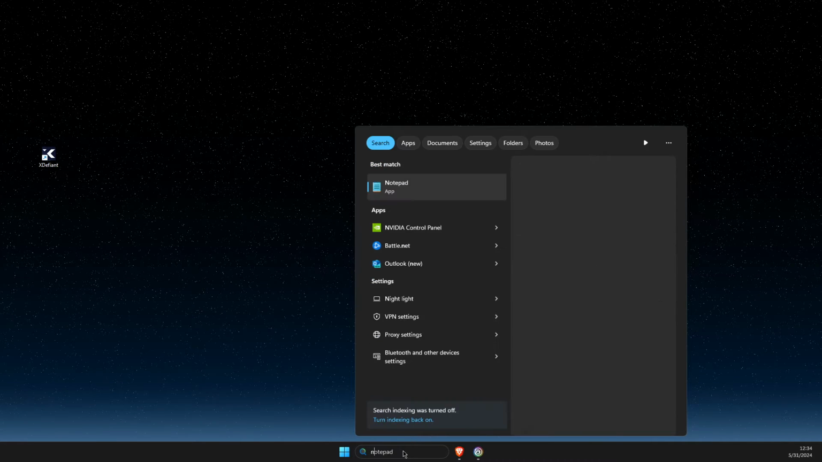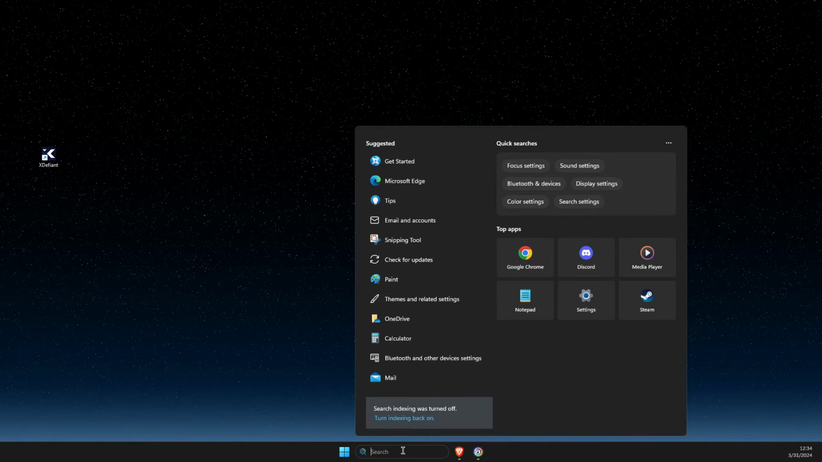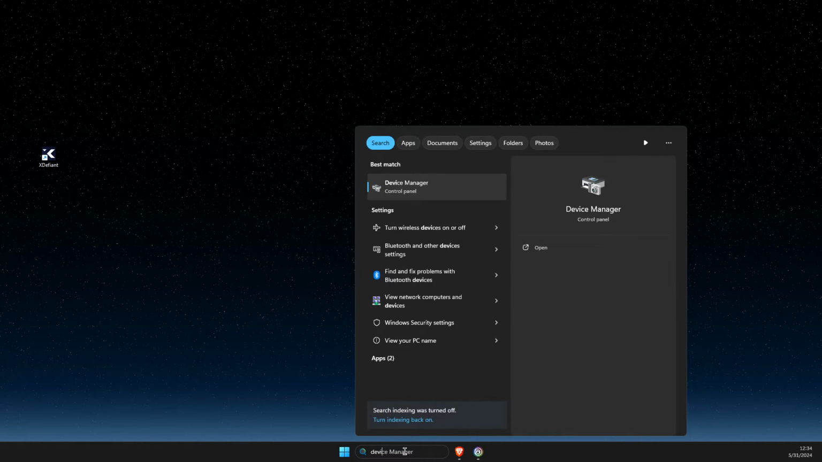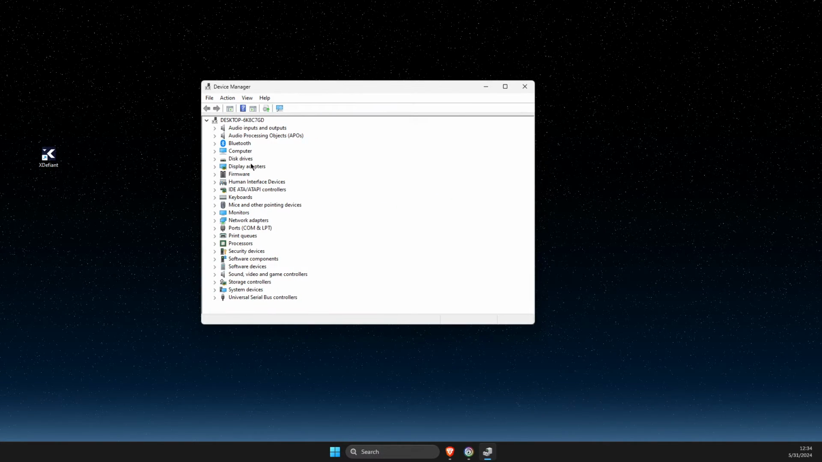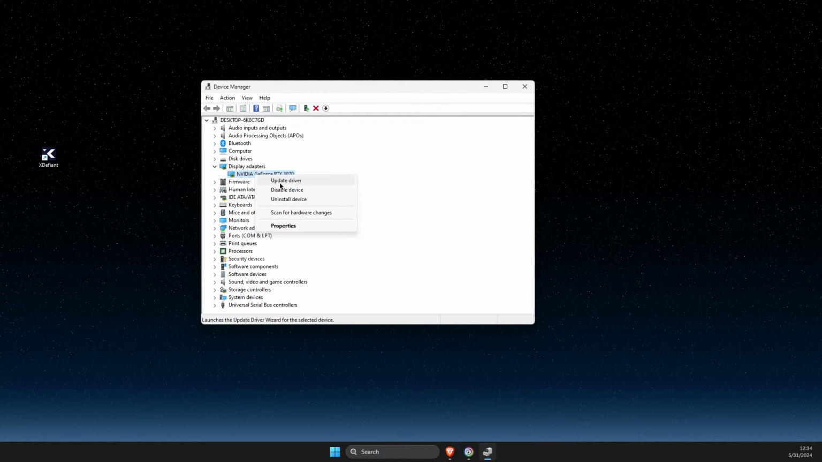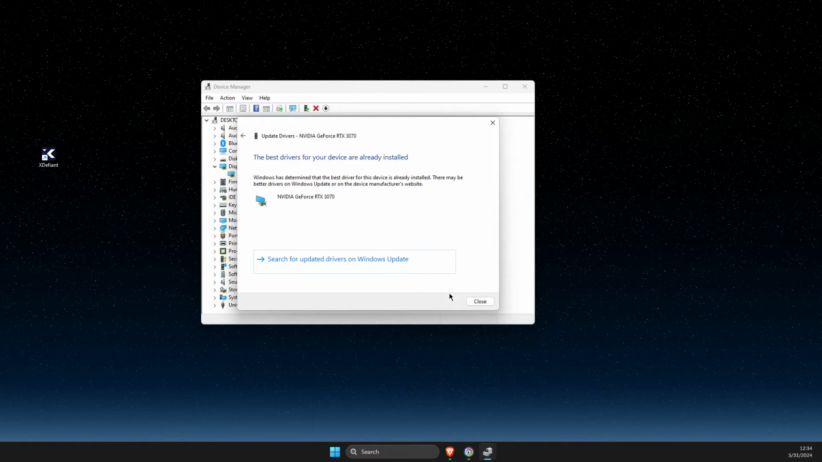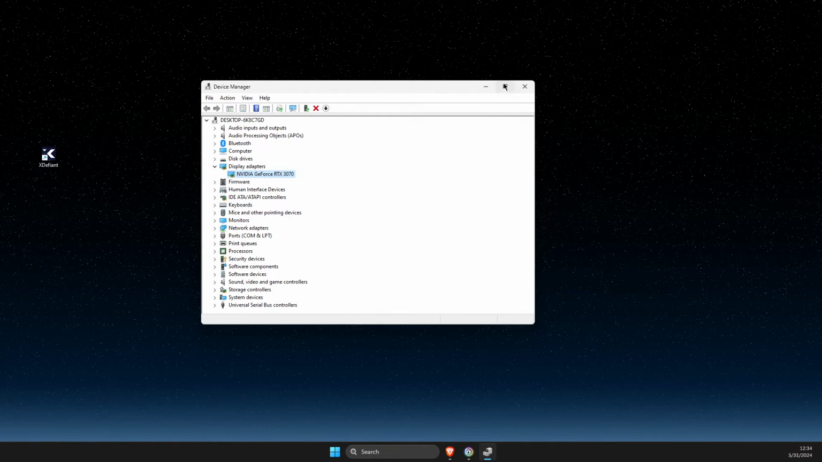Same thing with your GPU, depending on what you're using, NVIDIA or AMD. Go to device manager, then on device manager, look for display adapters here. NVIDIA, right click on it, update driver, and search automatically for drivers and update them all.